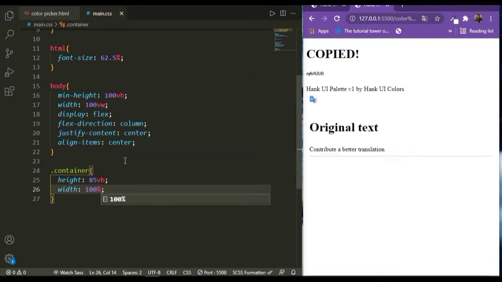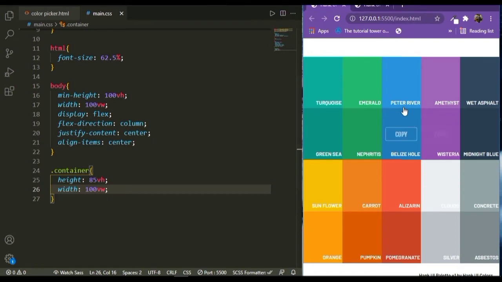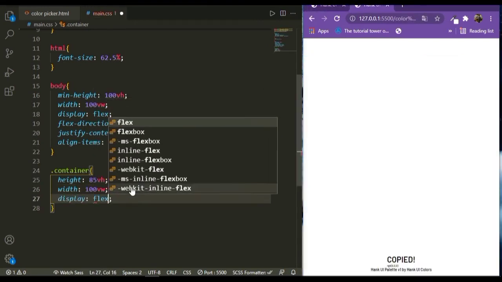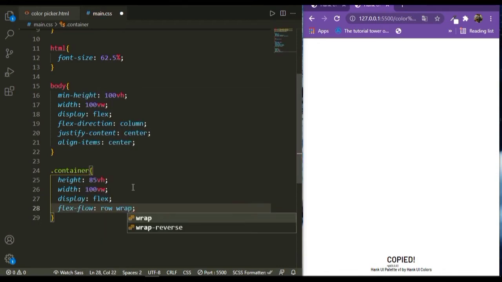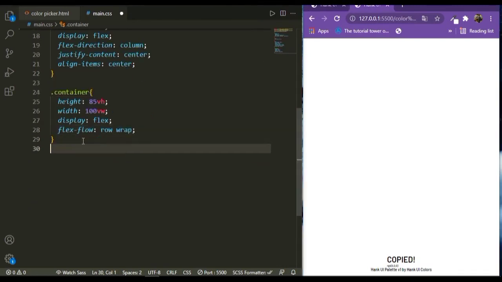So now let's add a bit of styling to the container. We're going to add height and width. The height is going to be 85 viewport height and the width is going to be 100 viewport width, so we want it to be the full screen width. We're going to add display flex and flex-flow to row wrap, because we want those color boxes to wrap.